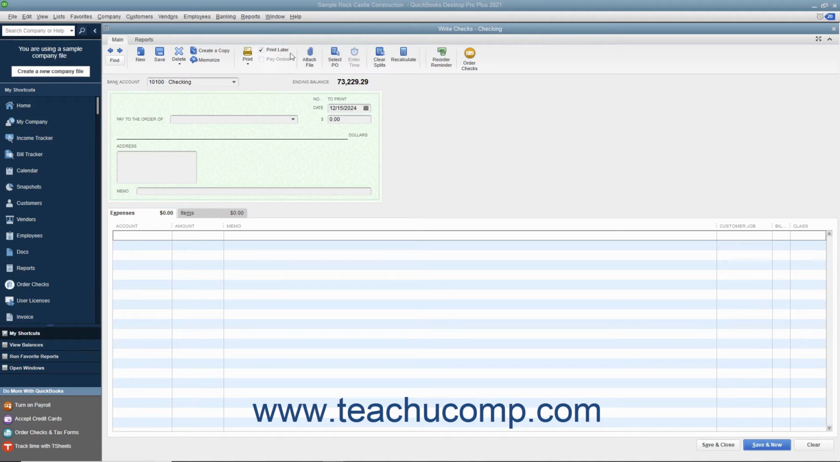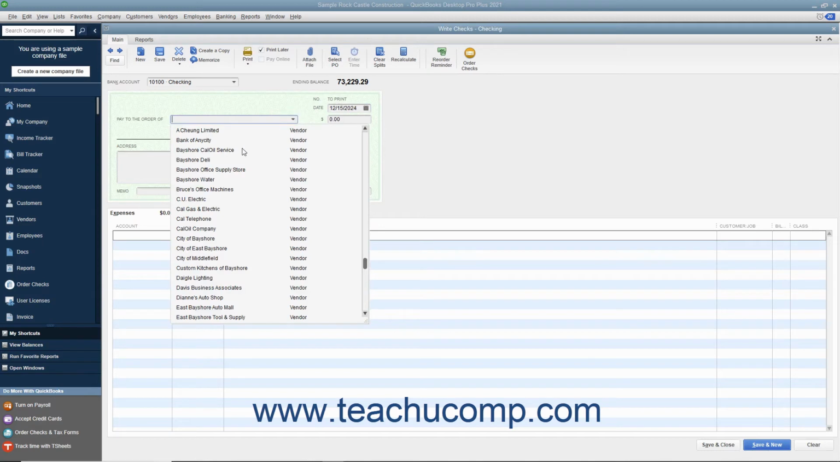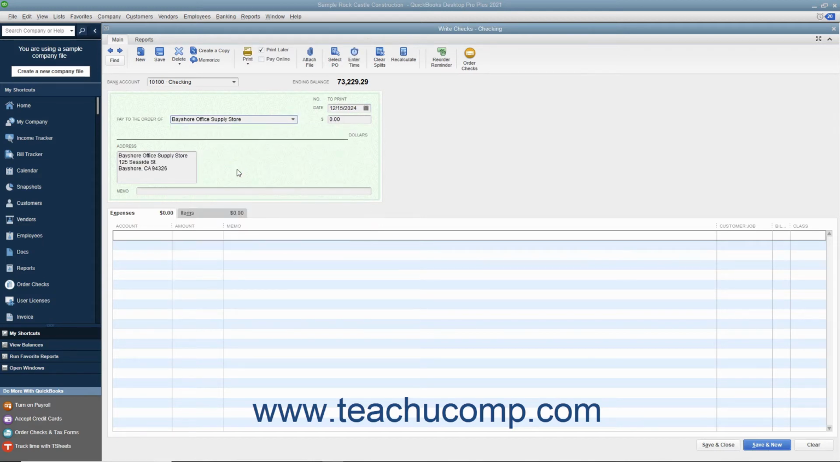Then enter the date of the check into the Date field, or select the date from the adjacent Calendar dropdown. Select the name of the payee from the Pay to the Order of dropdown. The payee's name and address information will then appear in the check. Enter the amount of the check into the dollars field.